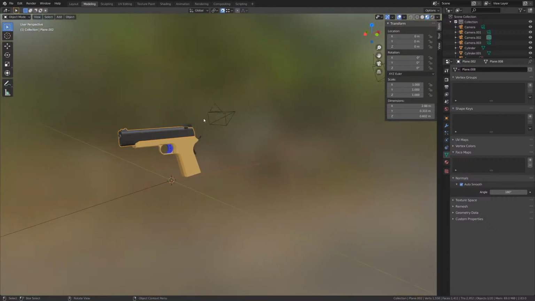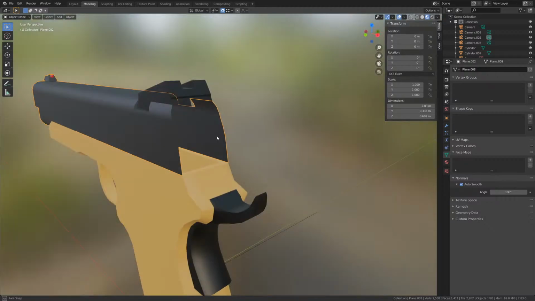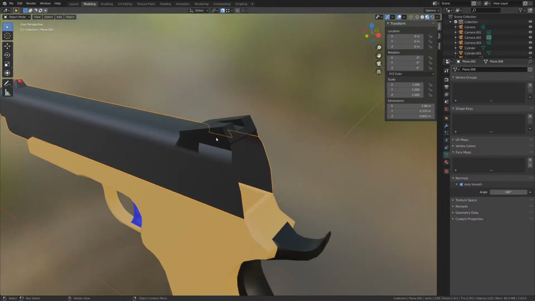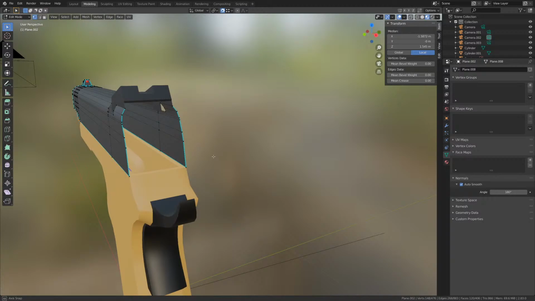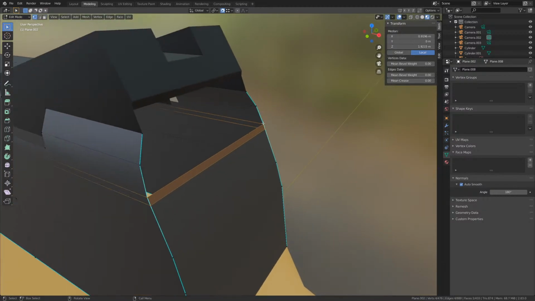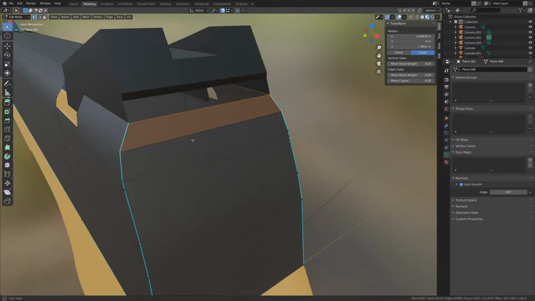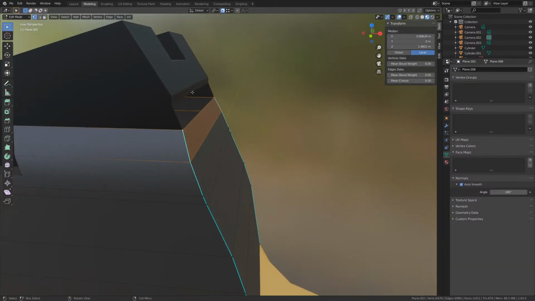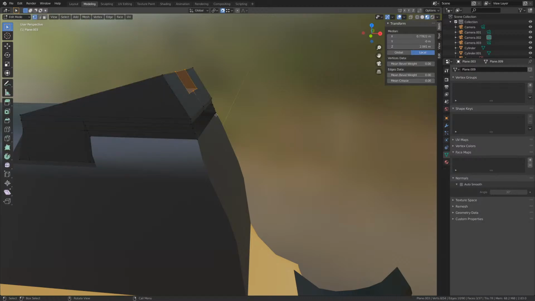So to start off, the back of the slide I left completely open here. And I want to get the little slot for the hammer there now. So to start off, I'll just fill it in. And then I'll probably use a bool modifier to cut into it. So like that, and then this top one can be part of the iron sight.